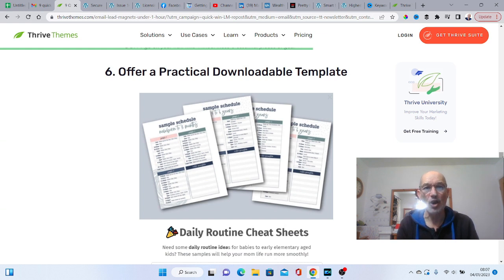So number 6, offer a practical downloadable template. People love to use templates for different things because it speeds up their work. So giving them downloadable templates is a great way to actually start building an email list. A few ideas for this could be: get organized with our printable bullet journal, download customizable character sheets for your next D&D session, and obviously a family budget template. Get your finances back in the black. Again, that one obviously does ring true really well at the moment with everyone struggling with the cost of living crisis.